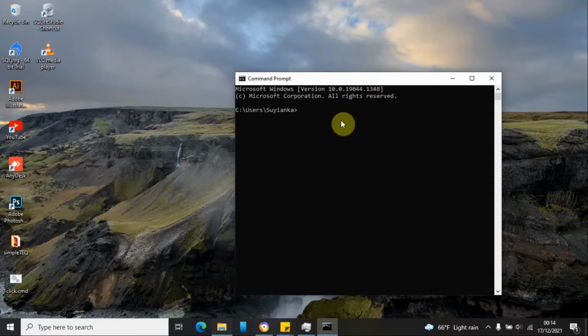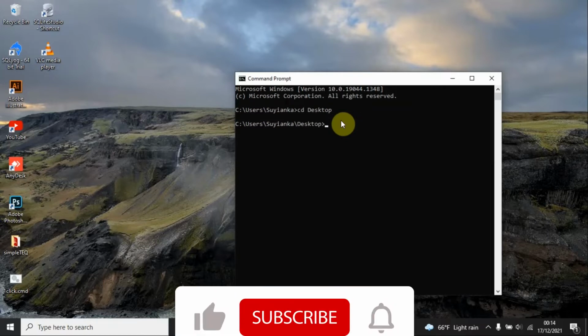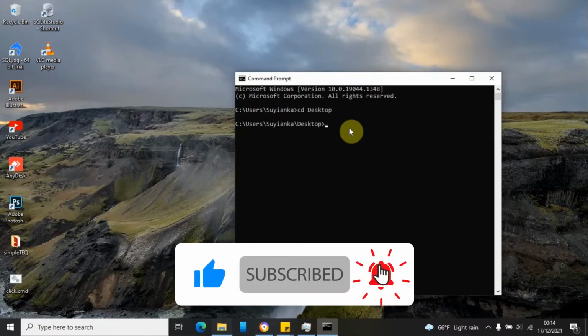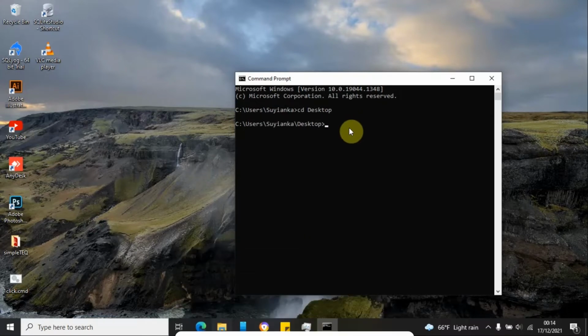So I'll need to do cd, that is change directory, and then type desktop, then click enter. Then now I am in desktop. Now I want to create a folder on the desktop.